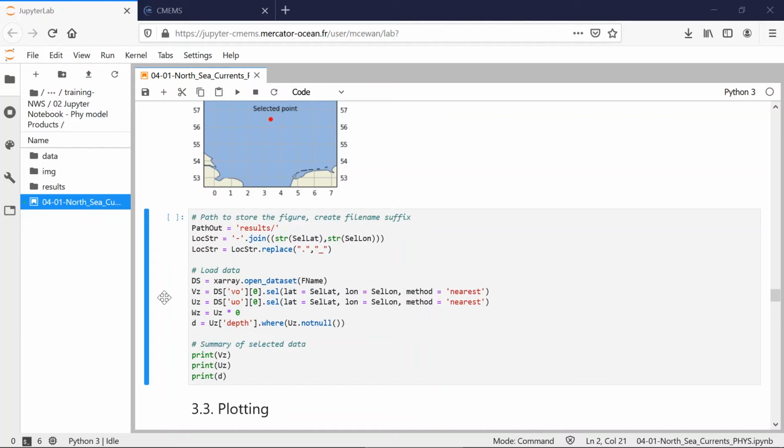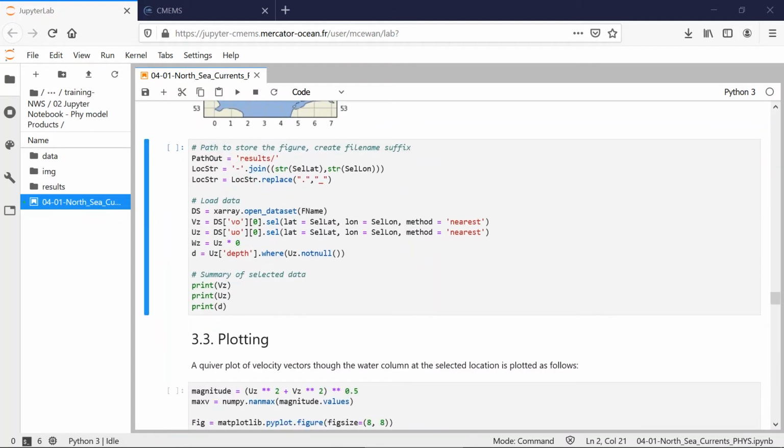We will now load the data using the xarray package open_dataset to load our file name into the dataset ds. From this dataset ds, we'll set our two variables, the v and u components of velocity, selected at our latitudes and longitudes. We'll also create a comparable set of data with value 0 to represent our vertical velocities, which are missing. We'll also select our depth from our U velocity. We'll then print a summary of these variables.